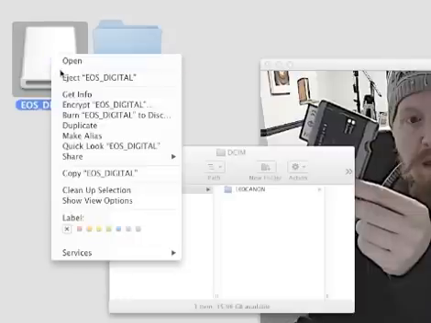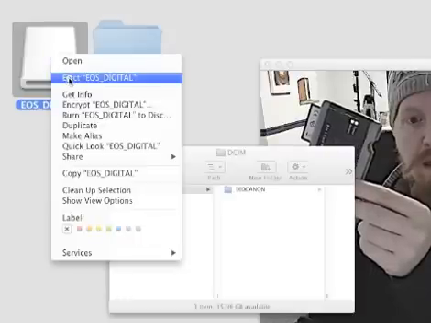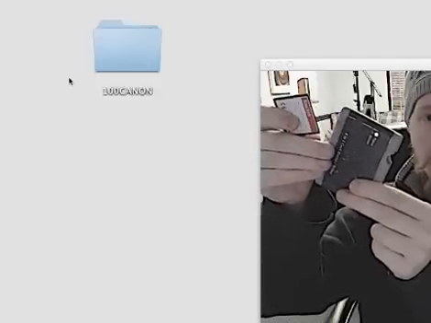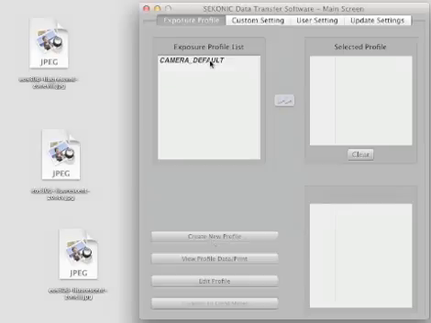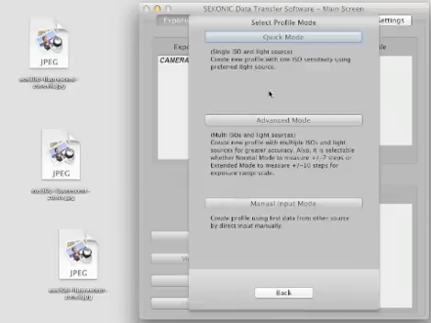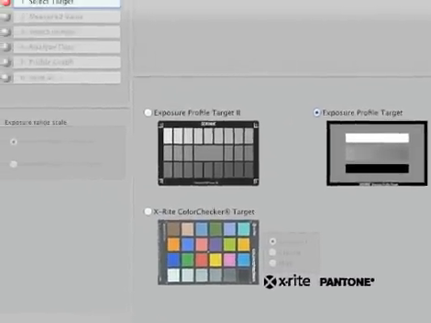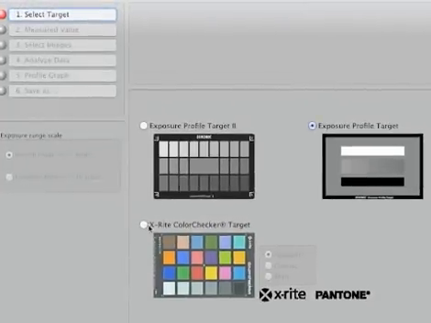Now we're in the Sekonic data transfer software, and we're going to create a new profile and use quick mode. It's gonna ask us what's the target. There are 3 options here. I chose the X-Rite color checker passport because that is my target. And then it's gonna require the values.